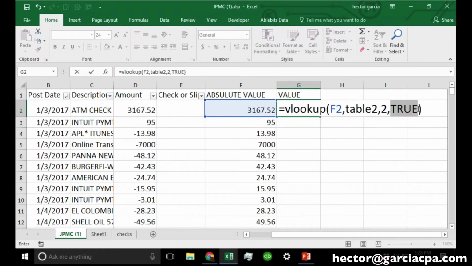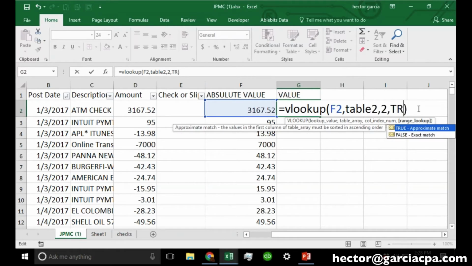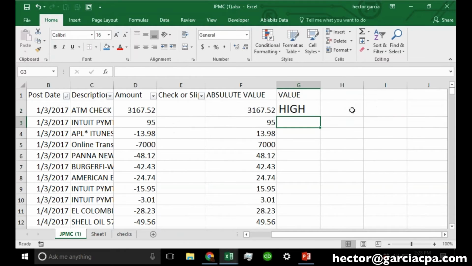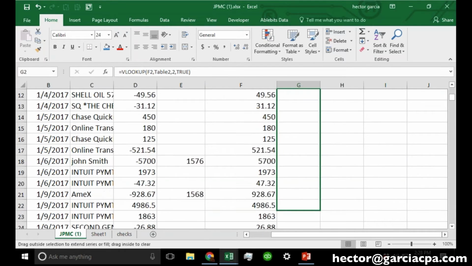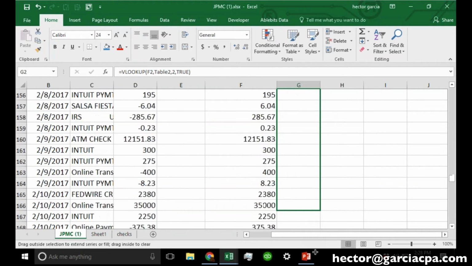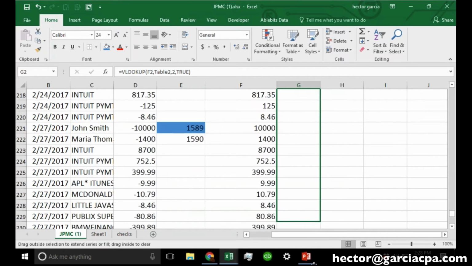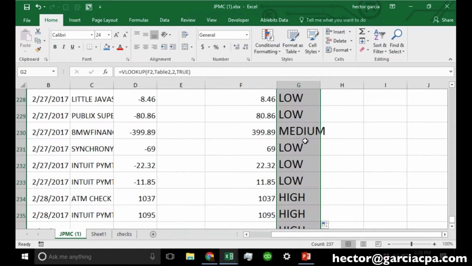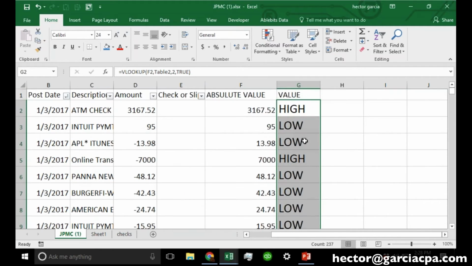And by the way, anything in Excel that is asking you for a true, false, if you leave it blank, that's by default a true, right? So I don't have to type true. I can just leave it blank and it will have the same effect. But just to make it easier, I'm going to put true, and then I'm going to press enter, and then click and drag this all the way down. And now my numbers are going to be represented in terms of high, low, medium, and high, low, and medium.